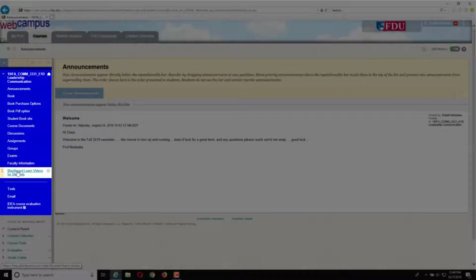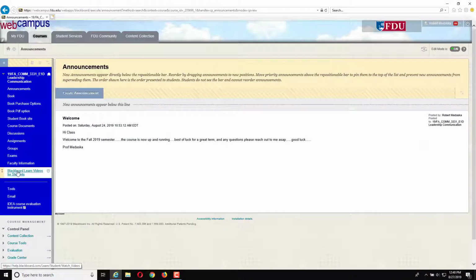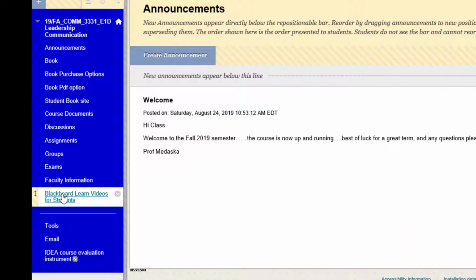So these are basically the buttons that I have for my leadership communication course, COMM 3331 section E1D. This is how I have this course set up. Now remember, each course that you take and each professor that you have could have a slight variation. But overall, on the far left-hand side, in the main category section of Blackboard, which we call Web Campus, you will have your buttons, and these buttons help you navigate across your course and the different aspects of the course.